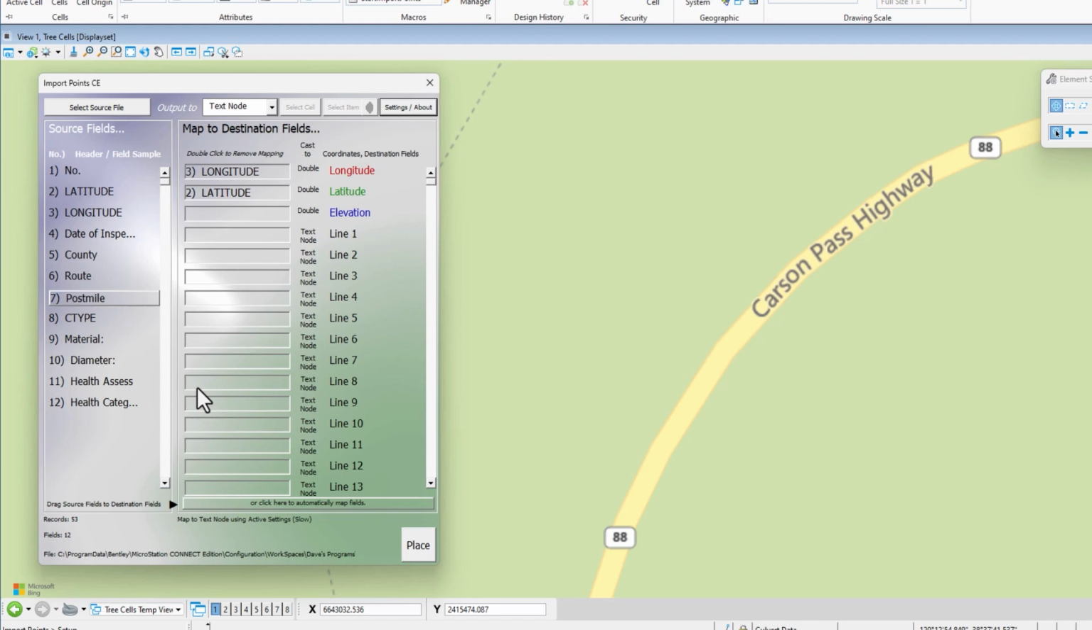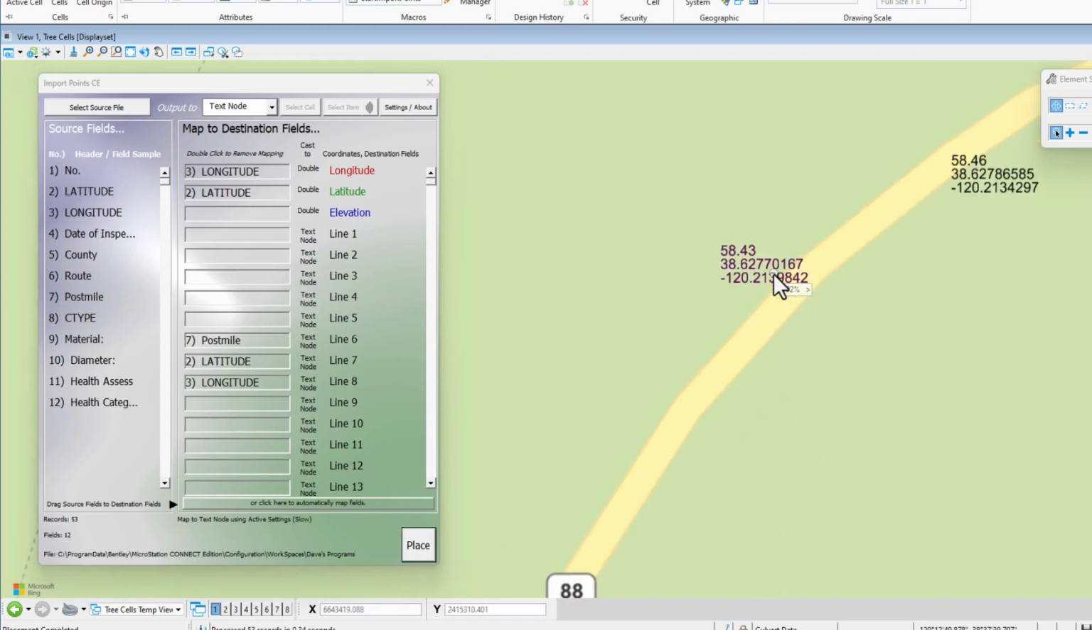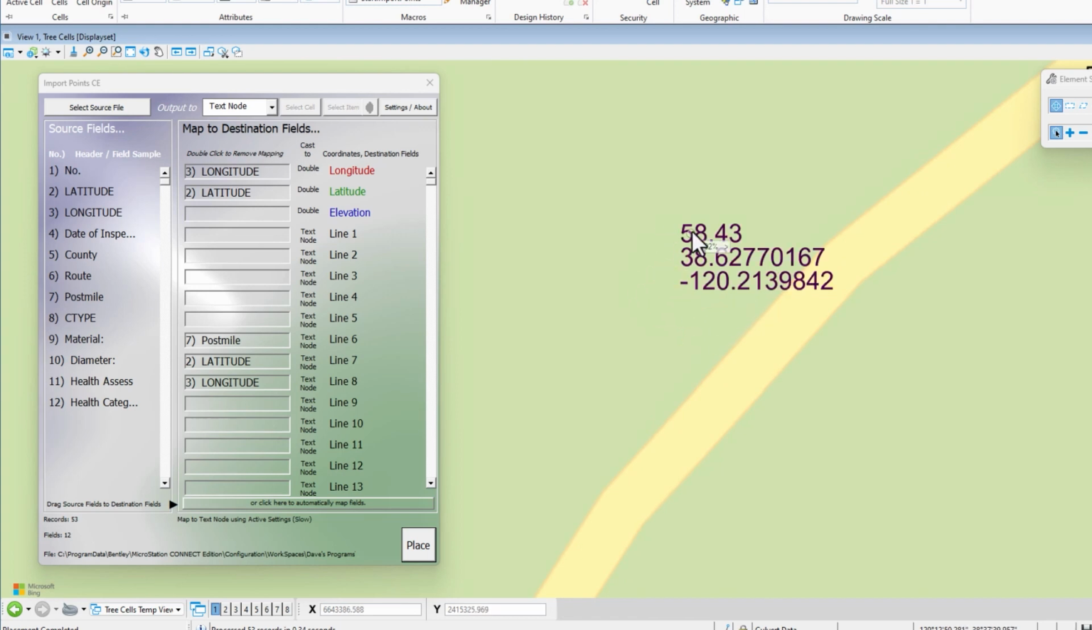I'm not planning on bringing in 16 lines of information. I'm just planning on bringing in 3 lines of information. So I want to bring in longitude. I'm going to put that at 8. Then I'm going to do latitude. And I'm going to put in post mile. And that's all I'm going to put in. Now, when I go ahead and click placement, you'll see on the right the text placed. There we go. It's placed in. And you can see as I zoom in the 3 lines of information.